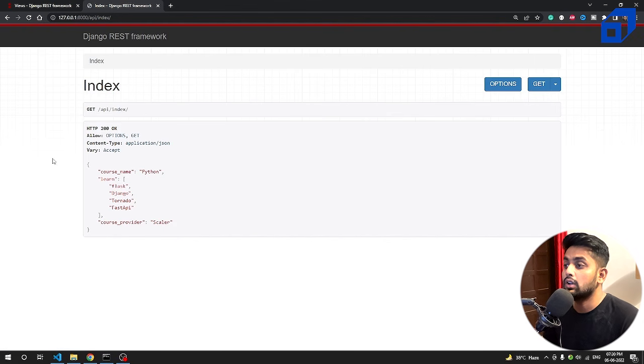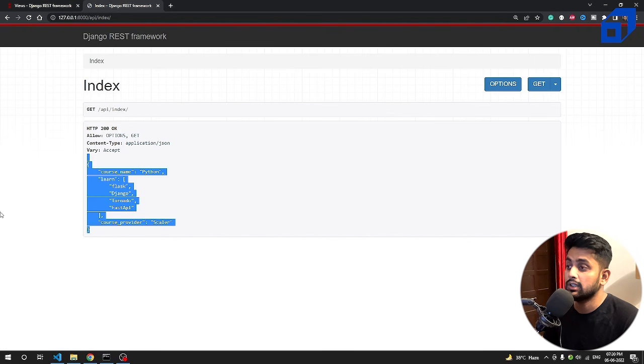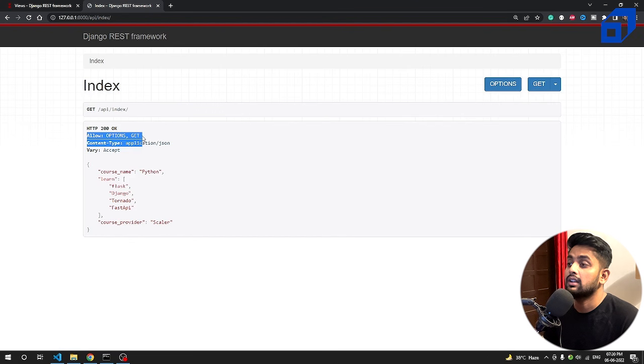API/index. So now you can see we are successfully able to get the data, and the method which we have called is a GET method, and the content type is JSON. This is a Django Rest Framework kind of UI, but we won't be using this entirely because we have something to test our API.